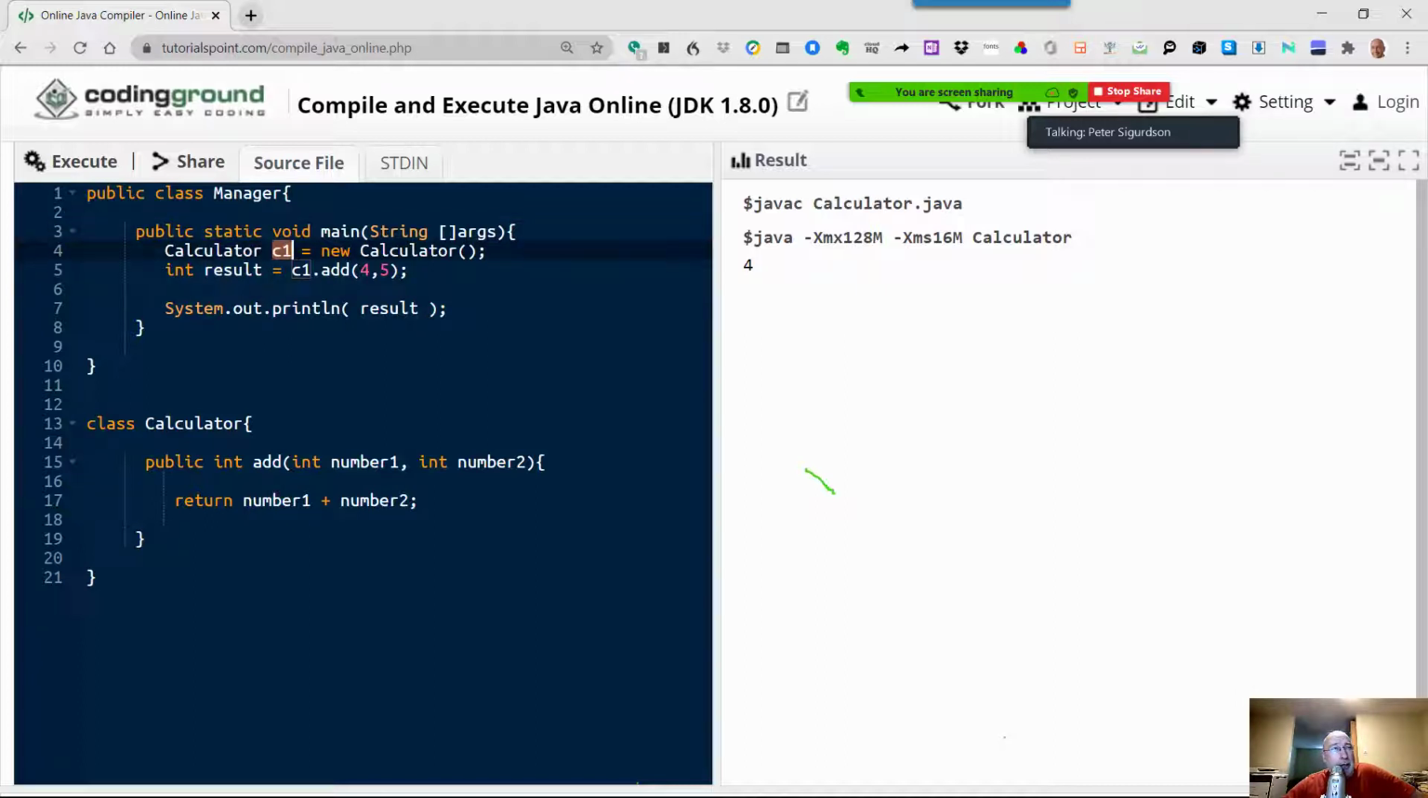Well, I have an object reference to calculator, and I'm calling a method on my object reference. I'm assigning the value to result, and I'm printing out result. I think this will work. I don't think I've missed anything. Let's give it a roll. Let's execute.